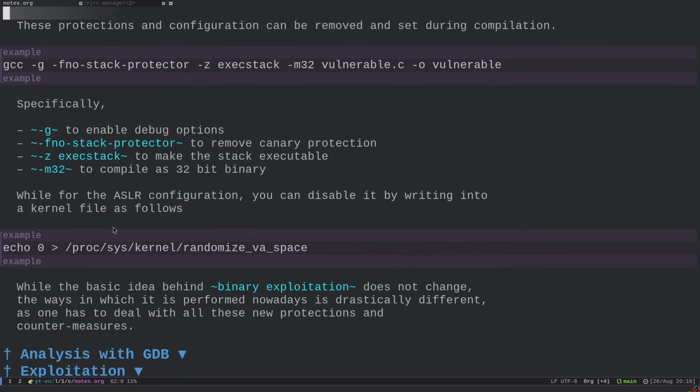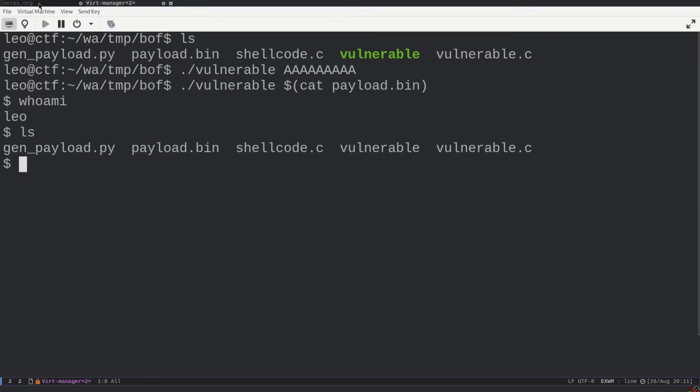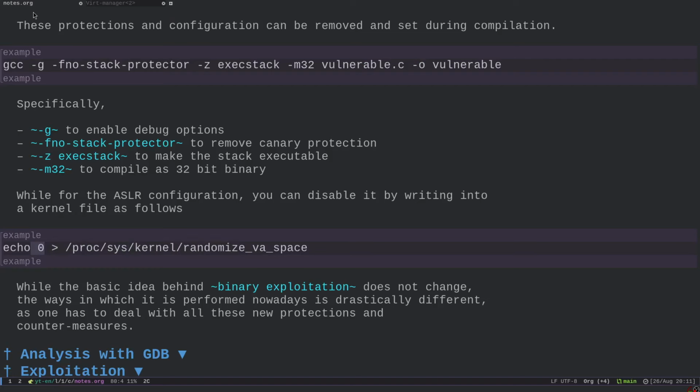To actually disable it, you can write into the kernel file /proc/sys/kernel/randomize_va_space. You can write the value 0, and this will disable ASLR all over your system. So be careful, only do this in a test system like a virtual machine, because it could be dangerous, it could decrease the overall security of your system.